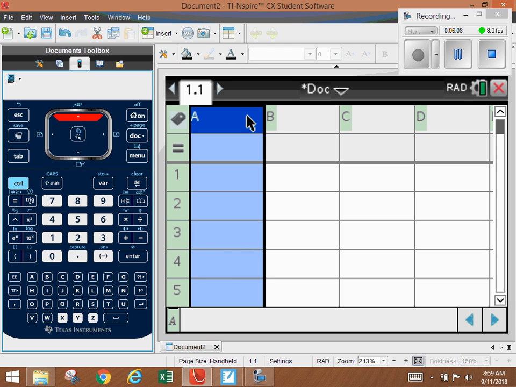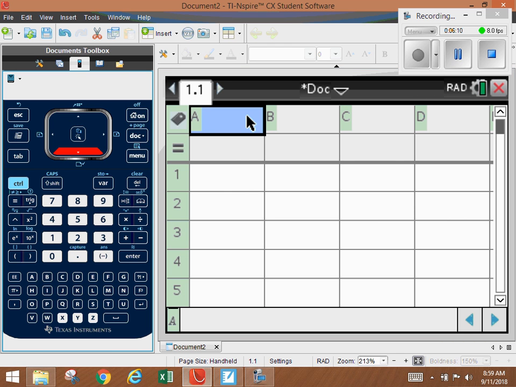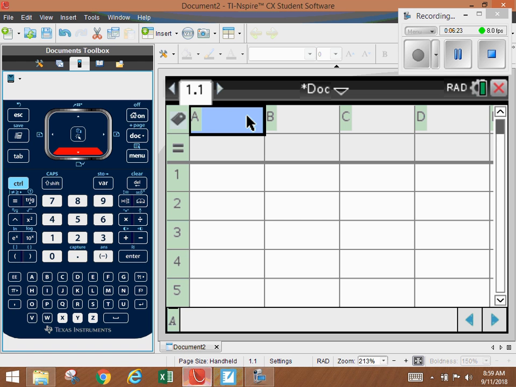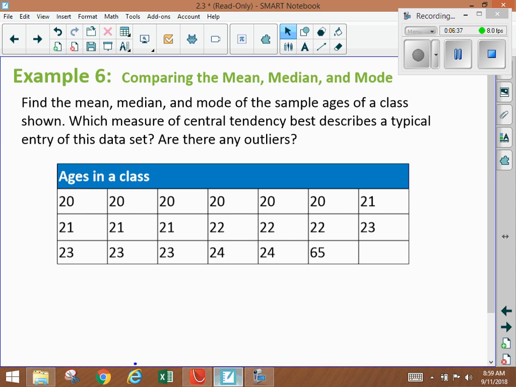The first thing you always have to do when you're doing this is name it, okay? So I forget what this data was. These are ages in a class. All right, fantastic. So we will name this age. And then you can go down and we can start entering the data in here. And it doesn't have to be in order. It happens to be in order in this case, which is kind of nice.